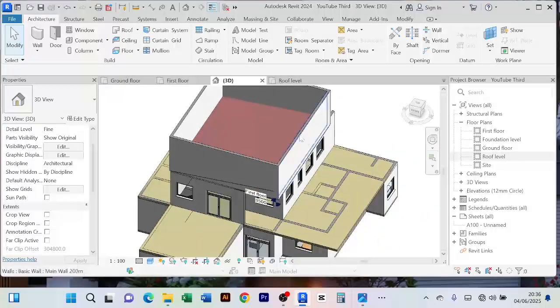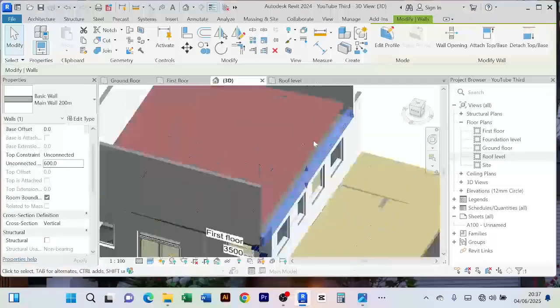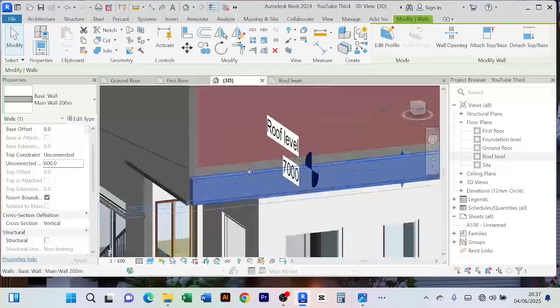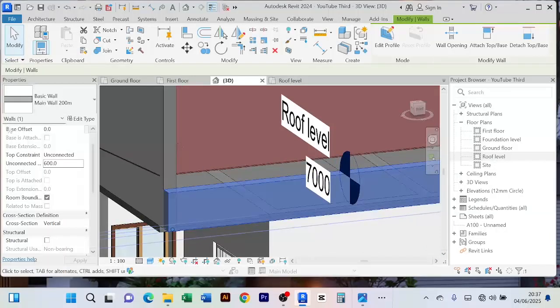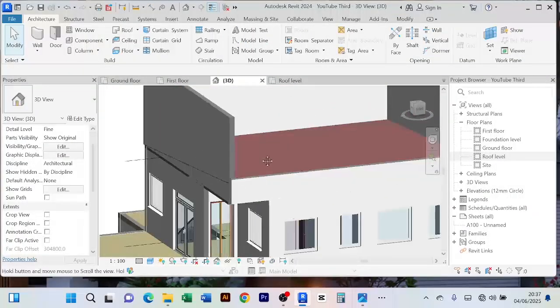And what we shall do, we shall click on this wall. You come to your properties, you can reduce the unconnected height. Let's say we want this one at 600, since the slope of the roof this side is 5. Let's see if it is enough. It is not enough, so you can take it to, let's say, 1000. So I think 1000 is enough.